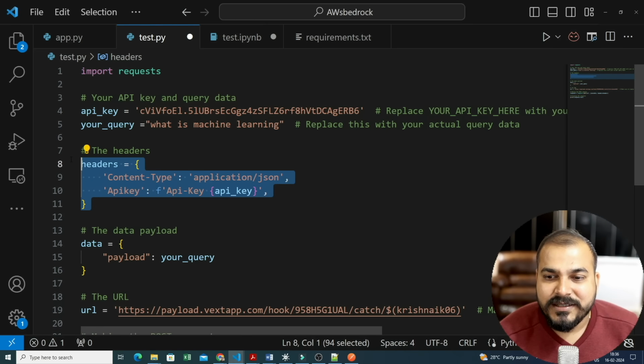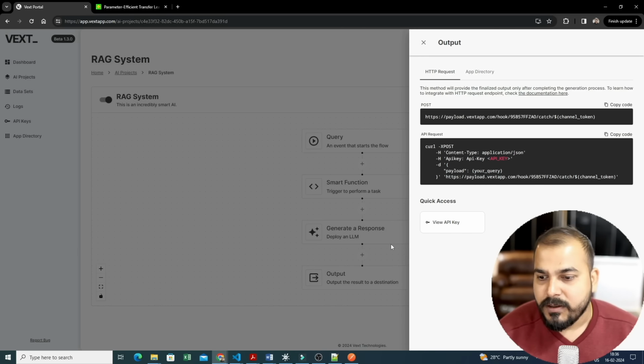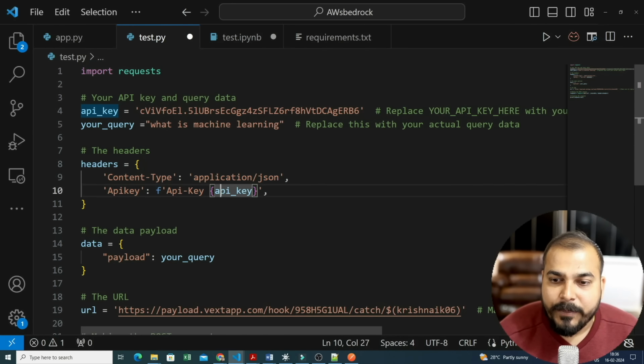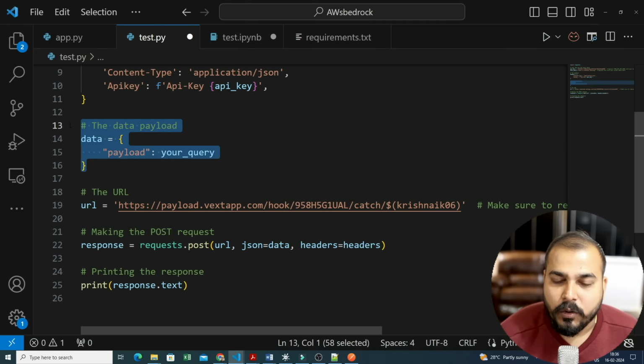Then I'll set the headers with content type of application JSON. The same thing, see over here, content type is application JSON. The API key, I need to set it up, and then the payload which will have my query. So I will go over here. I have set the API key to whatever API key is there. My query is: what is machine learning? And this is my entire data payload.